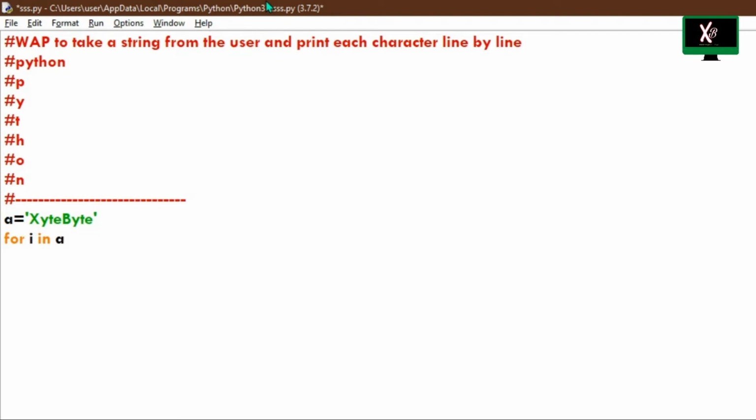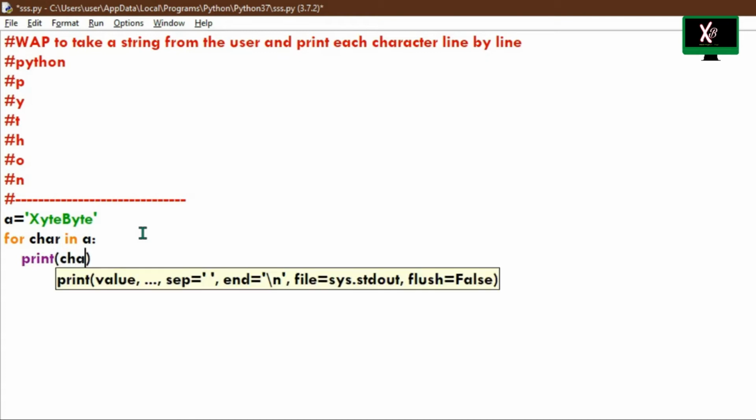So for i means what? For each character in the string A. First the value of i would be X, then Y, then T, then E, then B, then Y, then T, then E. So for i in A, I'm going to change this and write a variable: for character in A, that is 1 2 3 4 5 6 7 8. Then put a colon, press enter, and type print character.